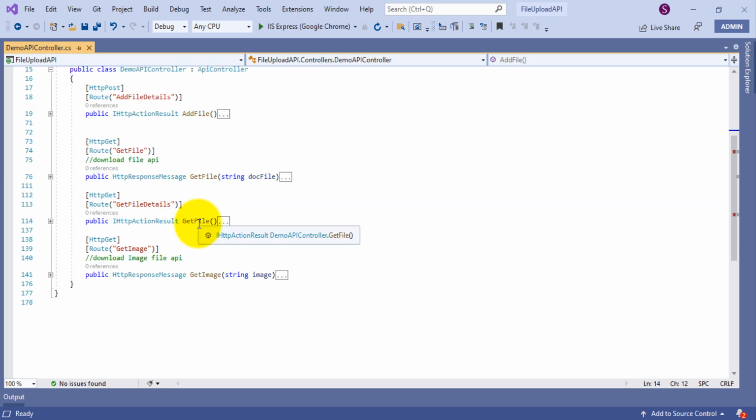And get file details will show all the uploaded files in your table in your Angular application. And get image is the same as the file, but for the PNG image format: there is a link in your table, so that when the user clicks on it, it will be downloaded to your server.